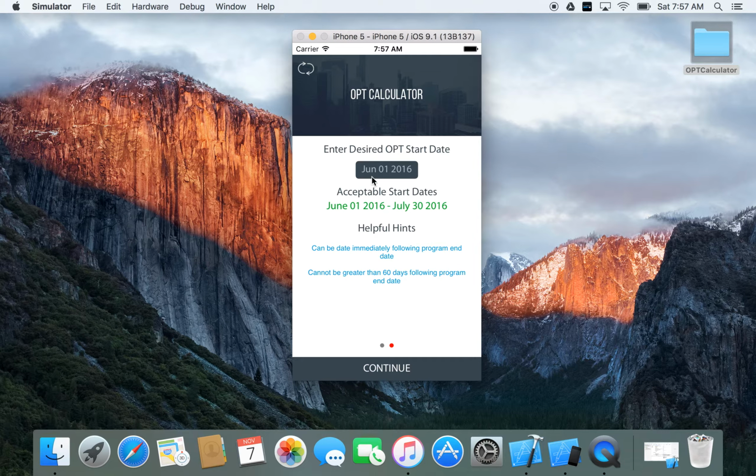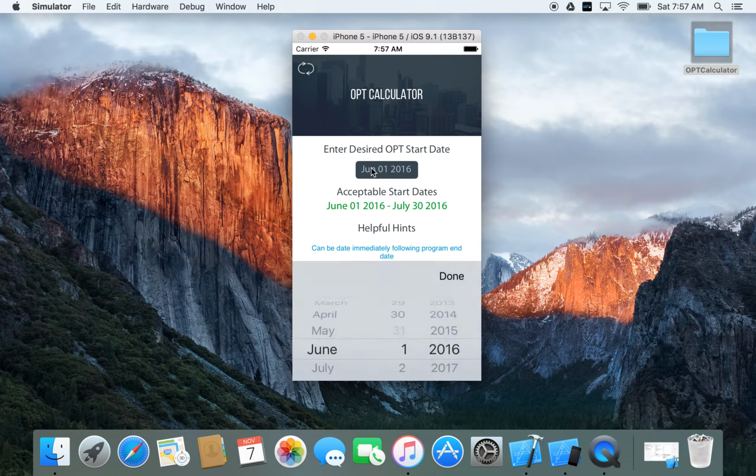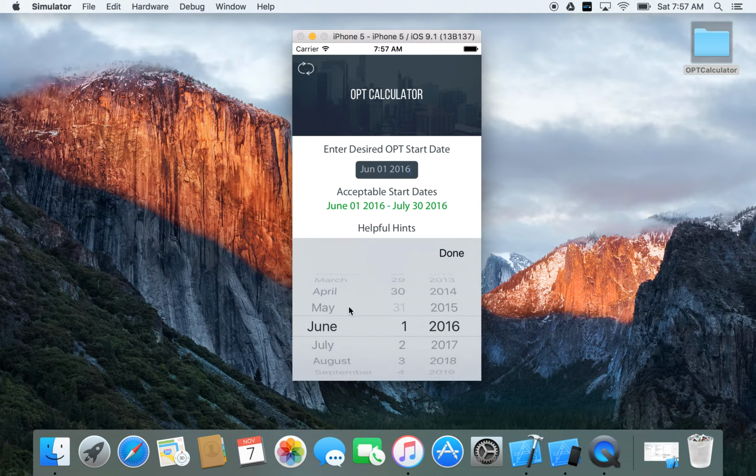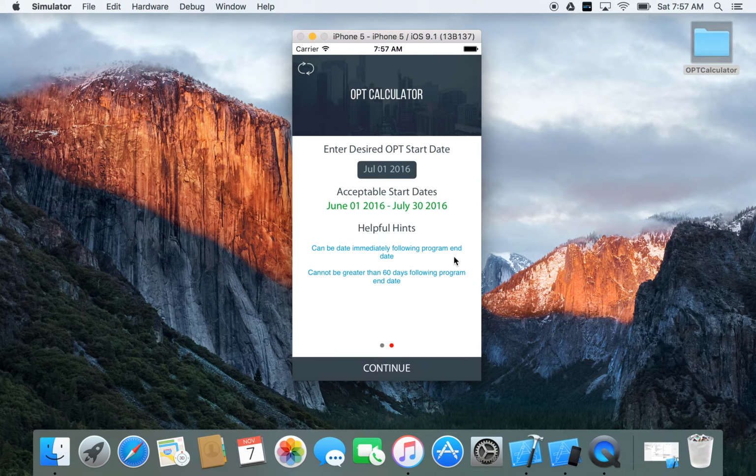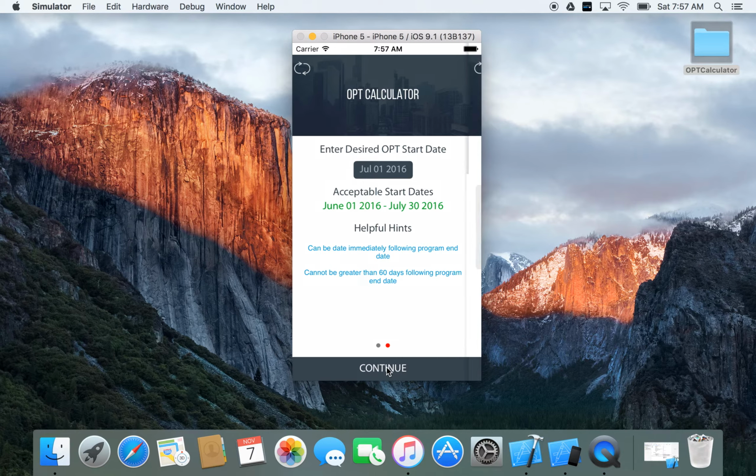In this scenario, I'm going to select July 1st, 2016 as my desired OPT start date, and remember again to select Done. So I've selected my program end date on the previous screen, and now I've entered my OPT start date. I will continue on to the third screen.